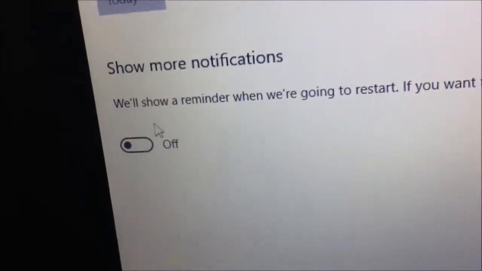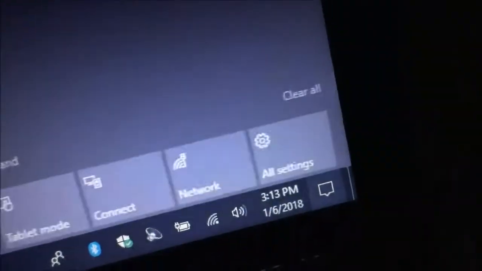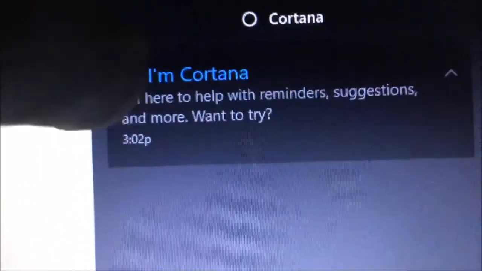show more notifications. Yeah, which means if you have an update, it will pop up here saying, oh, you got a new update. Hi there, I'm Cortana, and I'm here to help. Yeah, no. Change active hours. Can I set this to 00? No. Because I don't want it to restart.